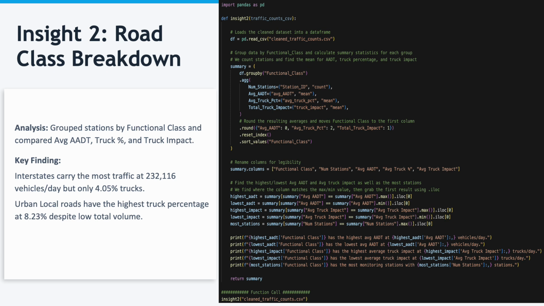In Insight 2, we break down the road by functional class. We use this to compare the average traffic count and the truck percentage and impacts. In our findings, we find that the interstate road class has the most amount of traffic with only 4.05% trucks. We also find urban local roads have the highest truck percentage. However, it has low overall traffic volume.